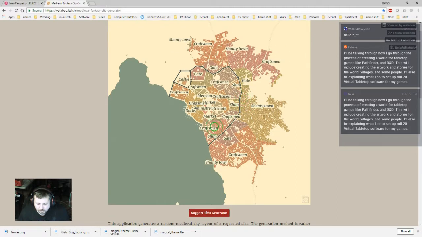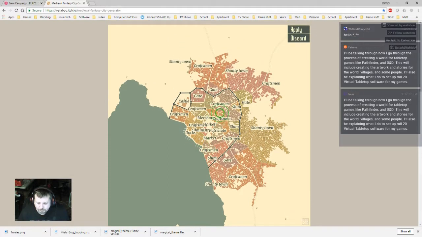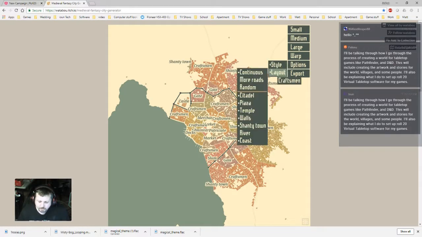So now we're going to say that this is what I want, and we're going to apply the changes, and you can export this in PNG or SVG. I tend to use PNG so that I can use my image editor to make some changes to it. And I don't have any real need for the SVG function.